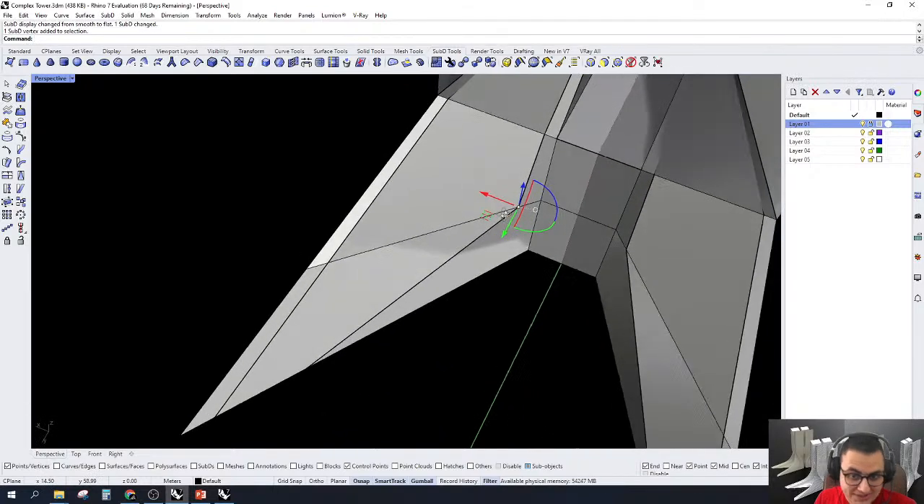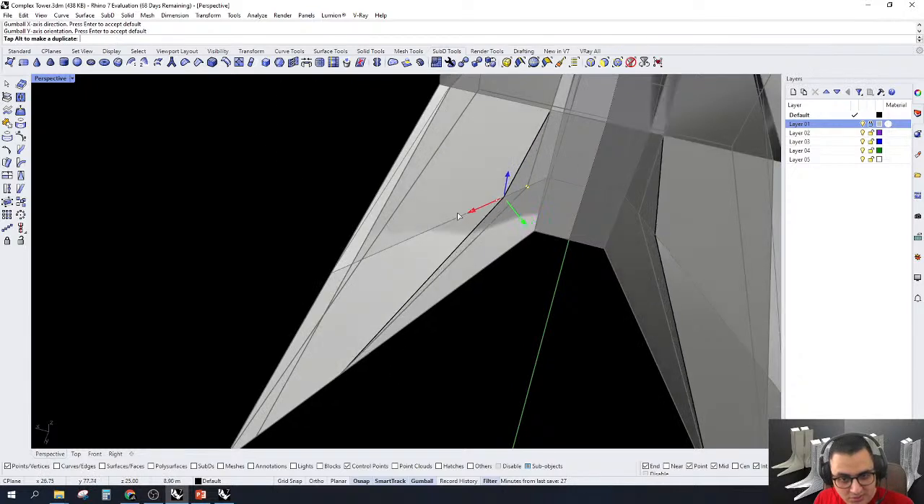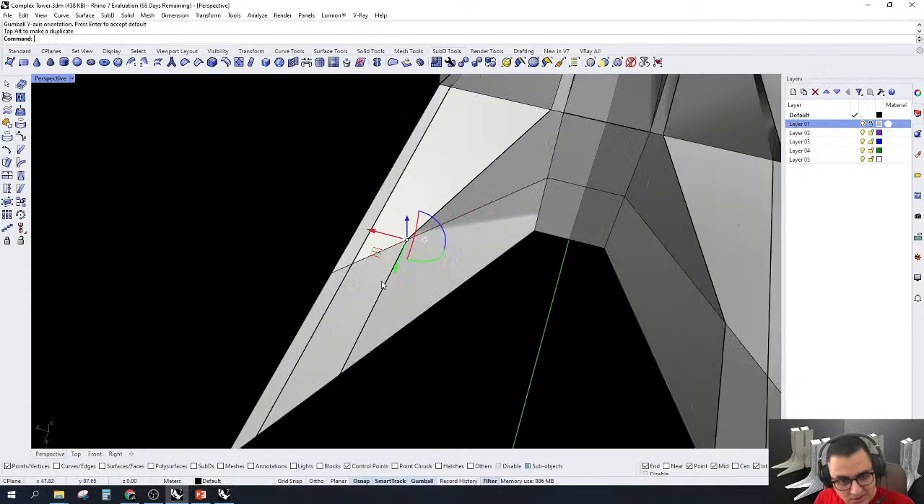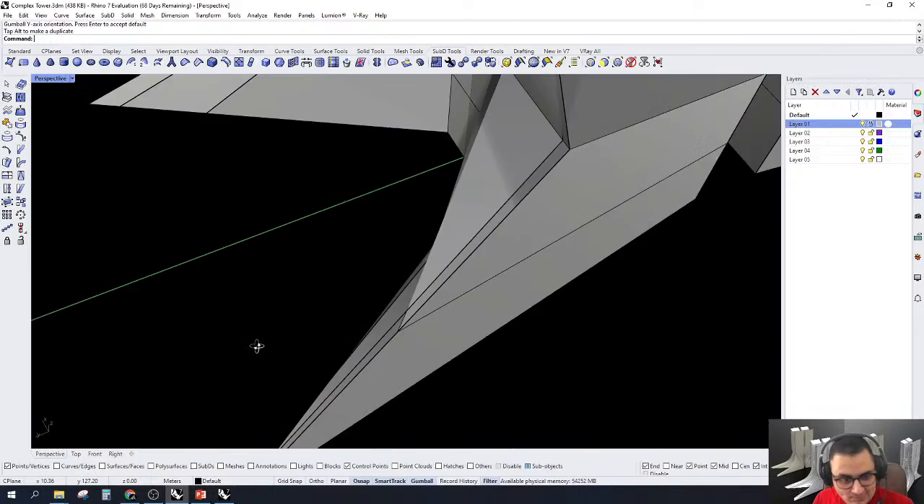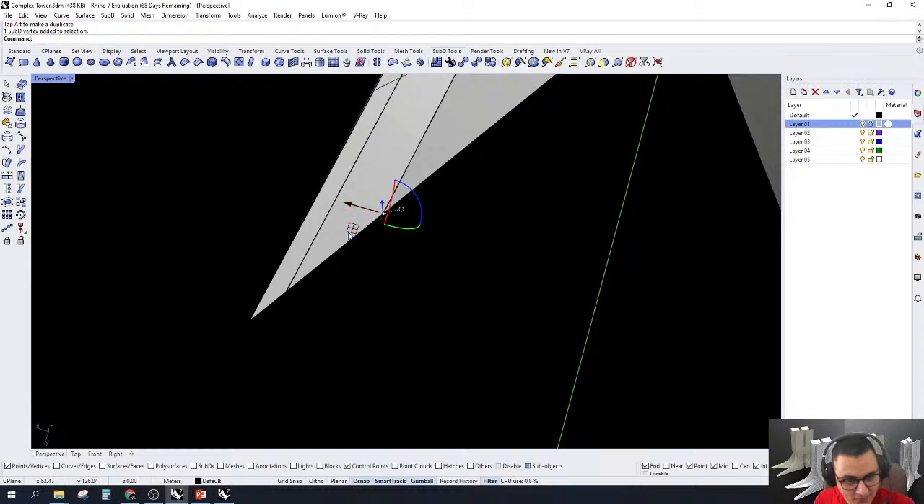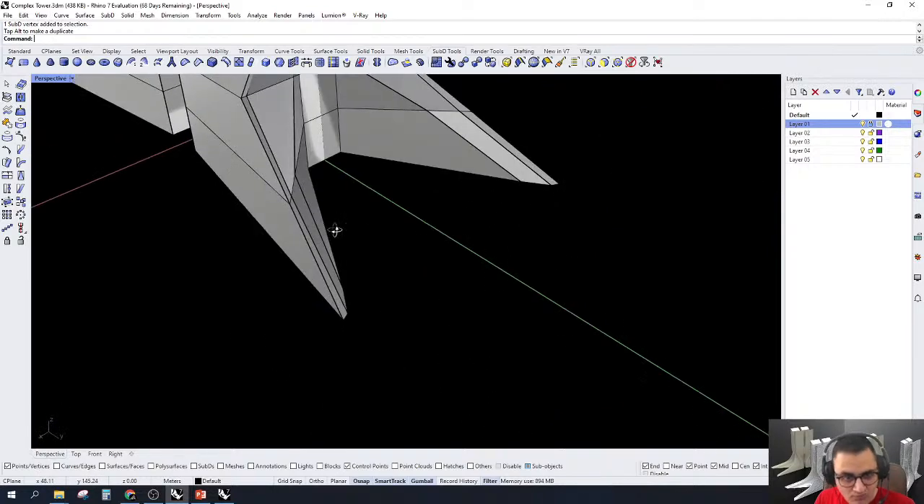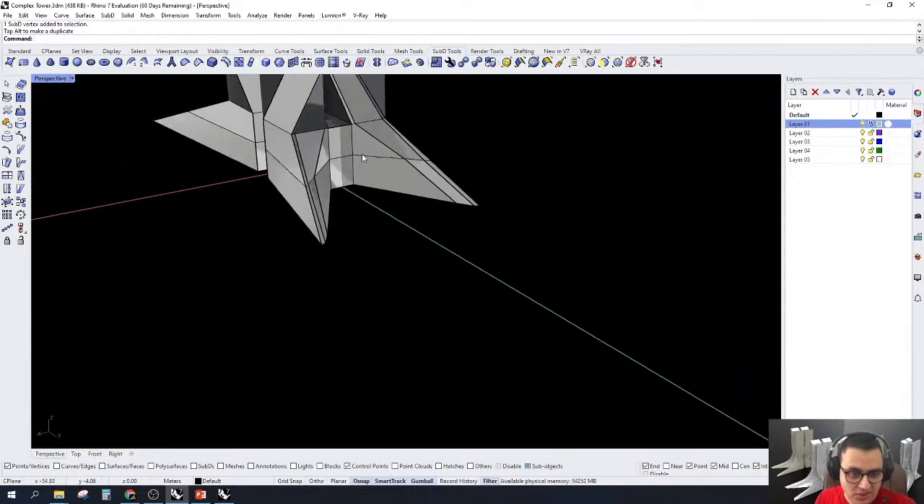Maybe you can do the same thing in here. Gumball, relocate to here and simply drag this one a little bit like this. We need to move this a little bit like this. We need to move this a little bit like this, and it's kind of perfect.